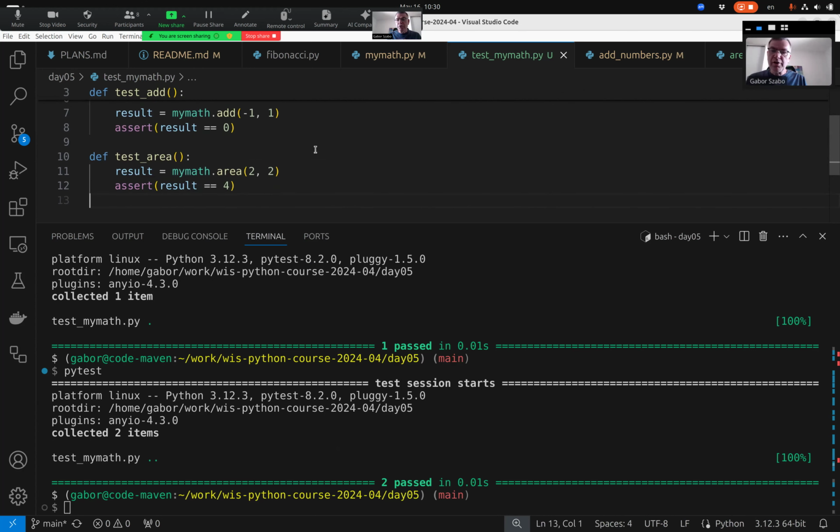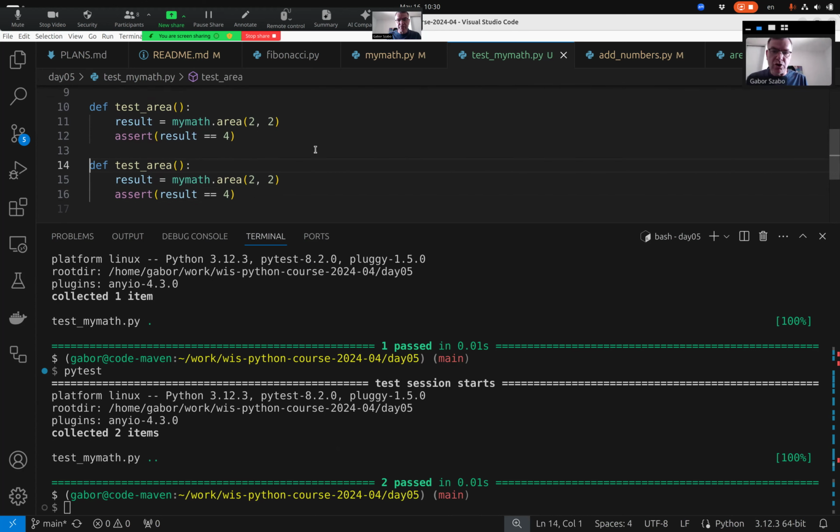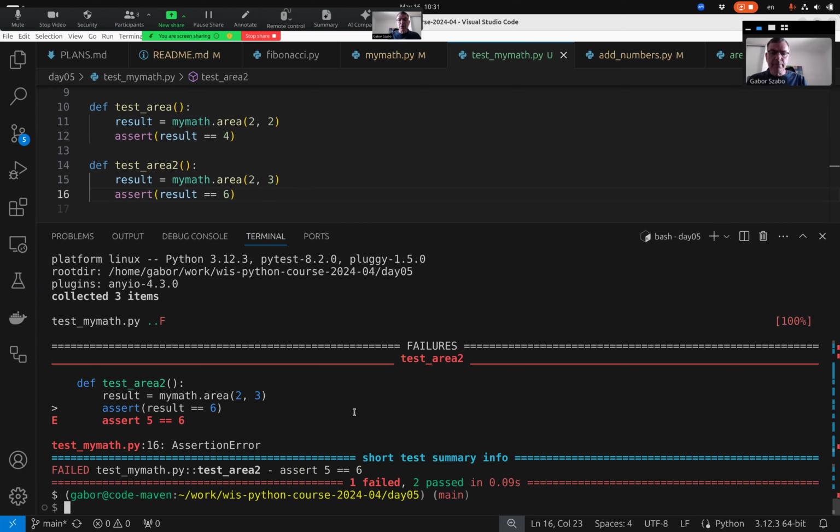So, of course, you don't believe it, but you say, okay, let's verify. So I'm going to add a new test function here, test area 2. If I had 2 and 3, that should be 6, right? Because that's the area. I have to know what I'm expecting as a result. So let's run this again. Oh, and it fails, obviously.